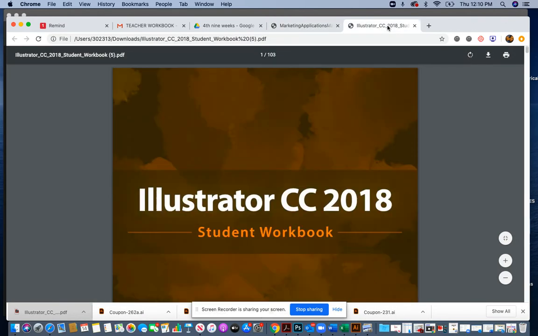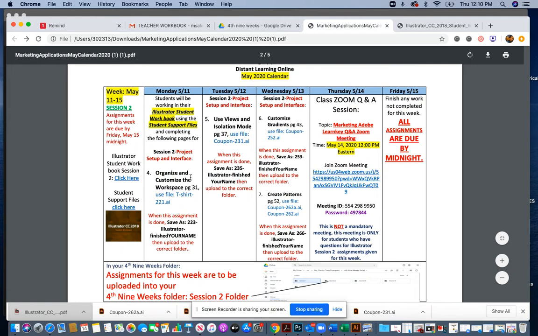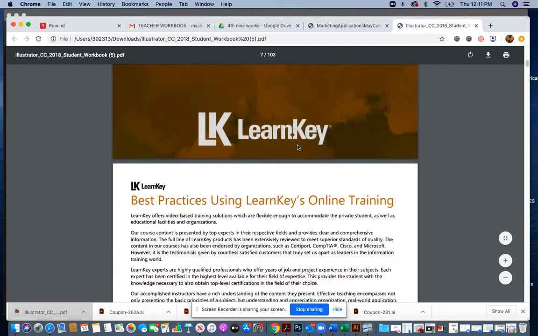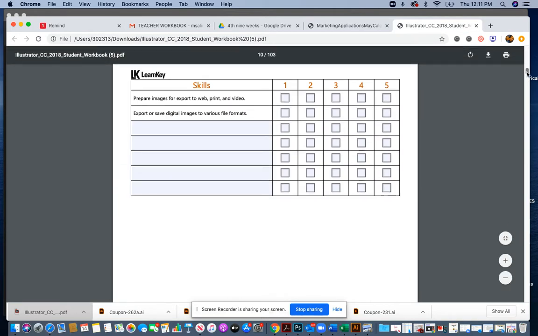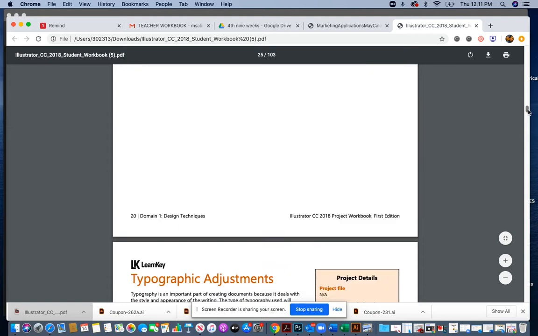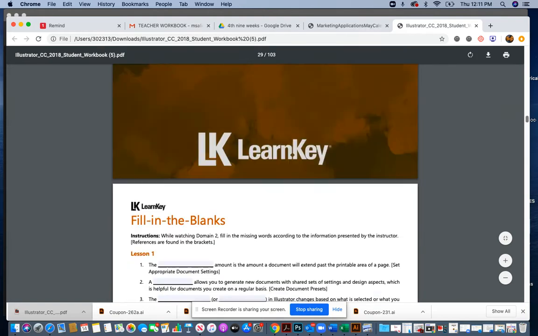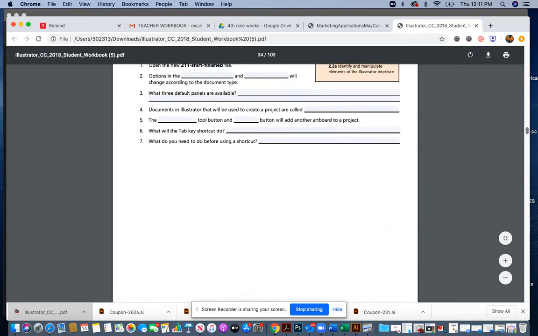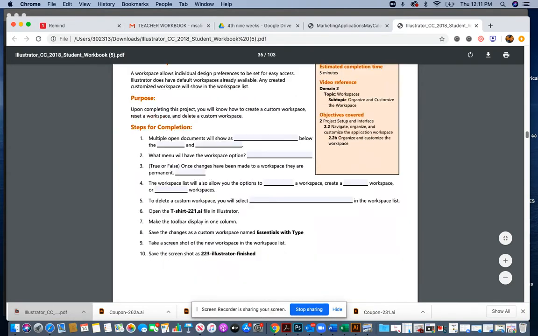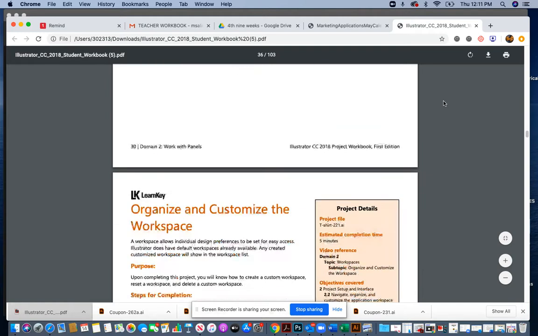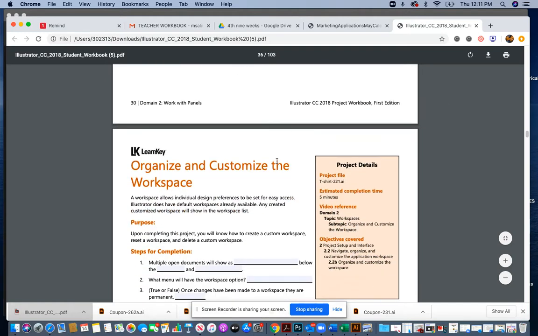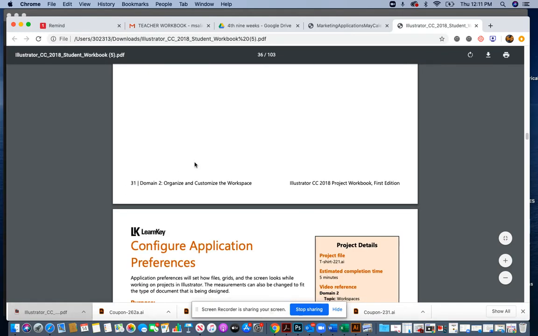So let's begin. It tells me here that my first assignment is organizing and customizing the workspace on page 31. So I'm going to look for this title and I'm going to look for this page. And remember, the page numbers are at the bottom of the page. So I am going to scroll down until I get to page 31. Let's see, that's 30, and this is 31. It says organizing and customizing the workspace, and I know that this is page 31.